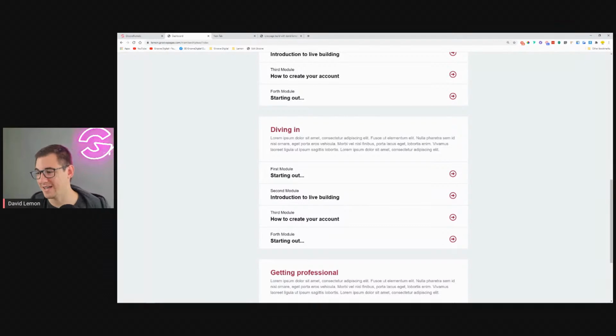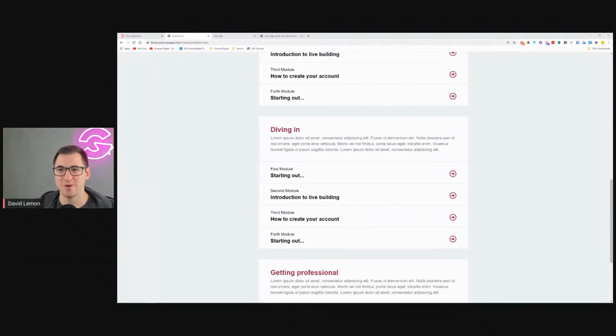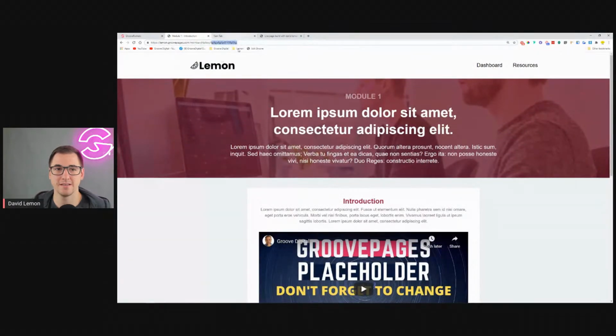And I knew somebody will ask this one. Demetrius is asking, yeah, but how do you lock that page? So this is why I wanted to say that you don't need to actually lock it. In case you name your pages, for example, have a look at this one. The URL of the page I gave is just a jumbled mess of letters and numbers, and people will not figure it out. In case you use a proper sequence of letters and numbers, people will think this is auto-generated. And once you send them out the email, here is the module number 1, they click on it. They don't even look at the URL.